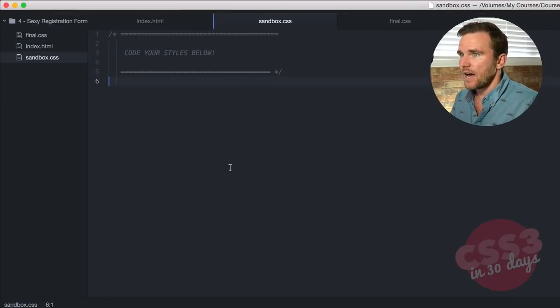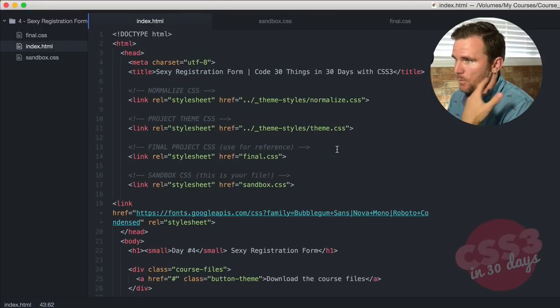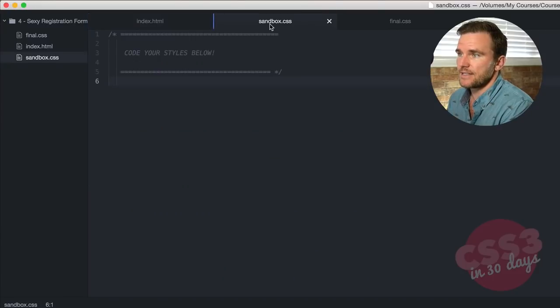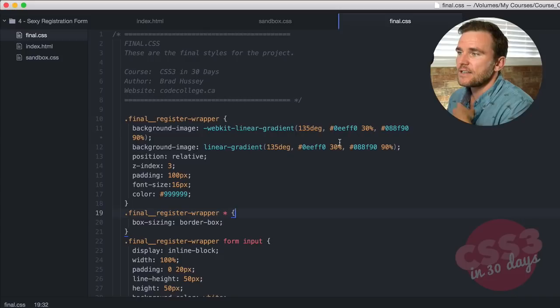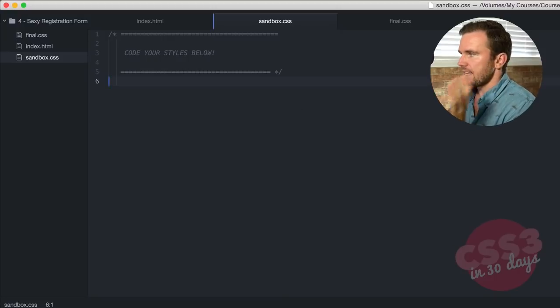Over in our code editor, I've got a folder called Sexy Registration Form. It's number 4. In this module, there is a link to download number 4 Sexy Registration Forms. Open that up in your code editor. Of course, we have the index with all the markup that you are more than welcome to reference, Sandbox.css, where we are going to be coding our styles, and final.css that you can use for reference to see how the final result is built. So if you have any problems or mistakes, you can go there, refer to that, and fix up those issues. So in our Sandbox.css, let's get started.